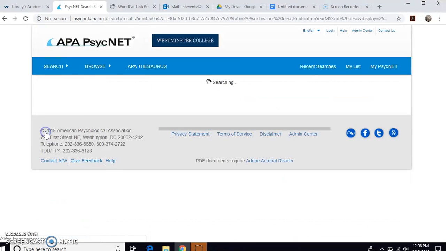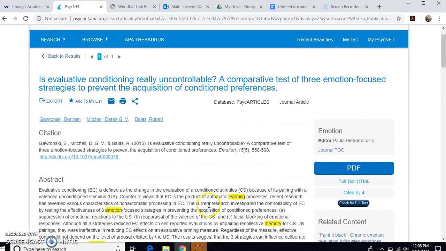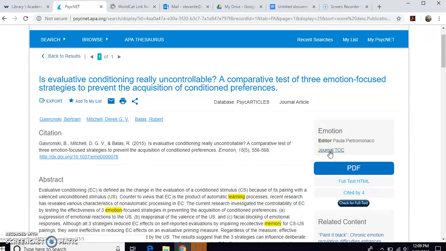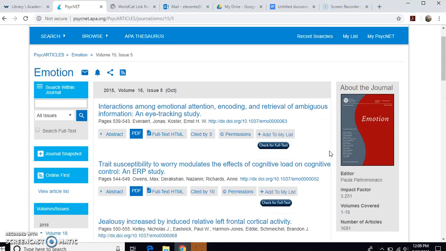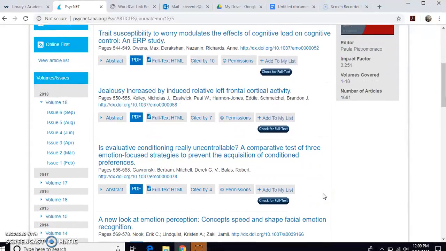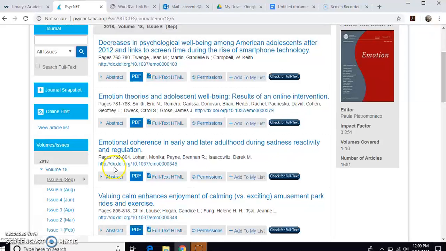So I click on a journal, and from this record page, I can click this Journal TOC button if it is held and published by APA, and it will bring me to the page for the journal. Here it is showing me all the studies that were published in that edition of the journal, but on the sidebar I can look at the most recent one, so September 2018. And here is where I can get a sense of what recent articles were published by this journal.